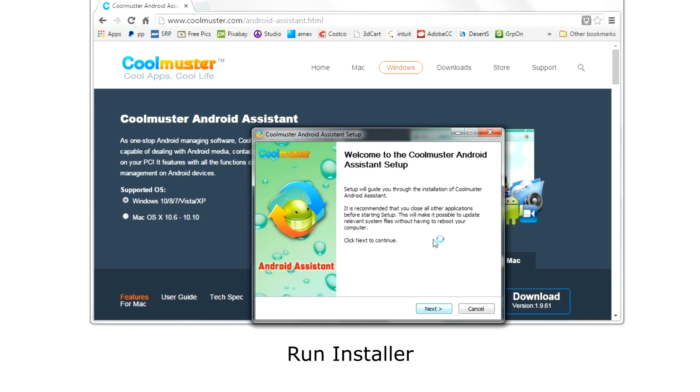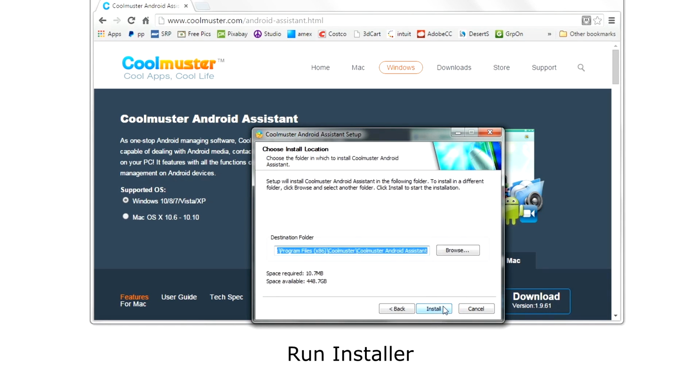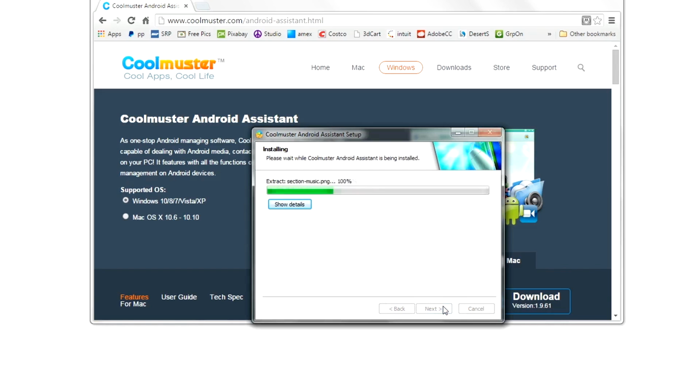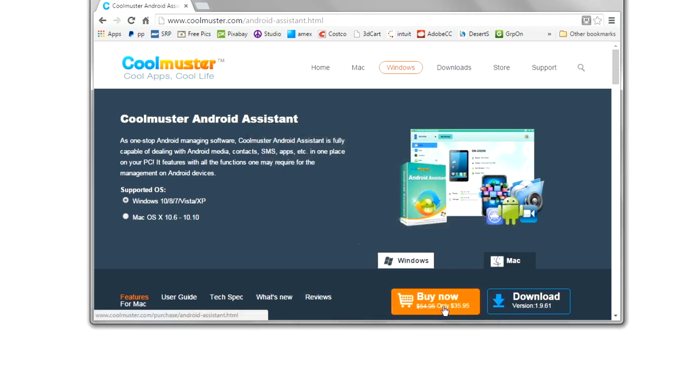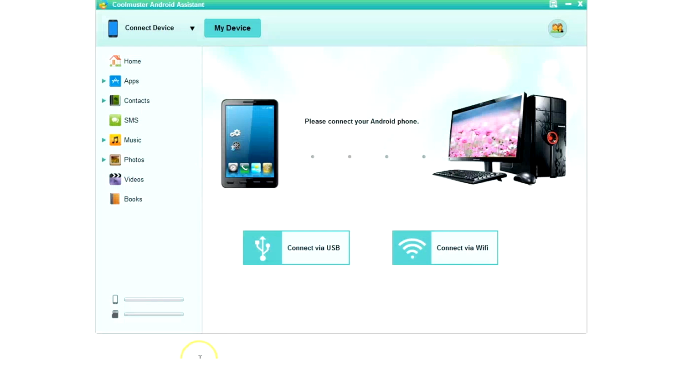Then run the installer, agree to the license terms, and choose the location to install the software. Then click Finish and start the application. Then you are ready to connect your phone. You can connect via USB or Wi-Fi. Let's connect via USB. Plug your USB cable into your phone, and then click Connect via USB.